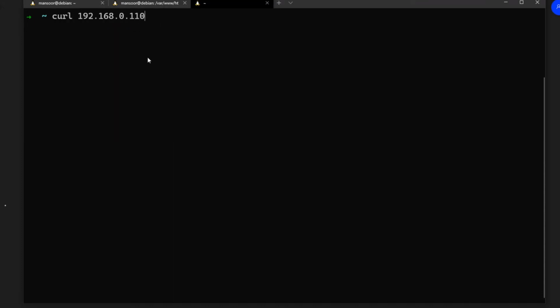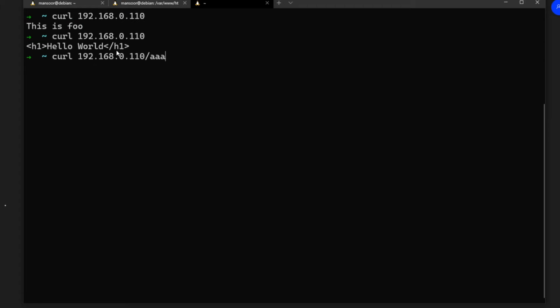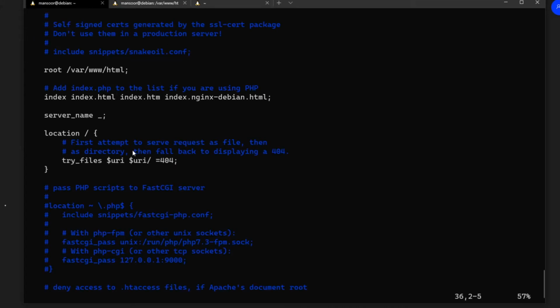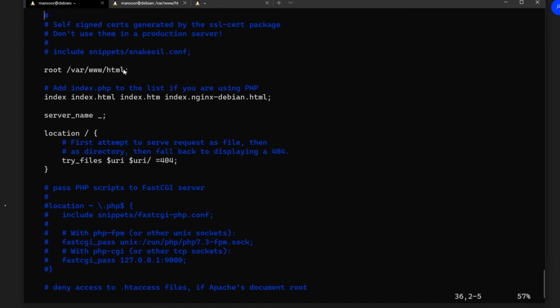I'm doing curl. Okay, I haven't reloaded Nginx afterwards. Let me reload Nginx. Okay, so we have the hello world here. Now if I make a request to something like this, it's a 404 obviously, because there is no file or folder named this. So it will first look for any file named AAAAA, and if it does not find it, then it will look for a folder named the same under this directory. And if it could not find that, then it will respond with a 404.